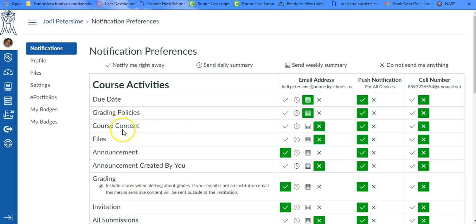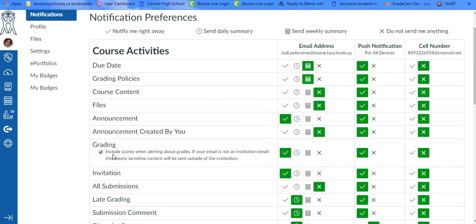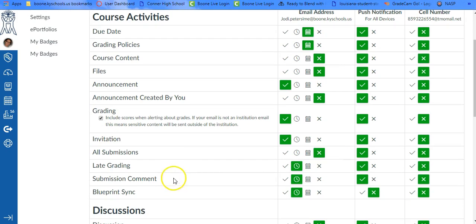Grading policies, course content, when any course content is loaded, files. I probably don't need to know when files are added. I'm usually the one adding them. Announcements, that would be something I want to know right away. But over here, I don't necessarily want it to my cell phone. Maybe I do, maybe I don't. Announcements, grading, when scores have been changed. So students might want that right away.